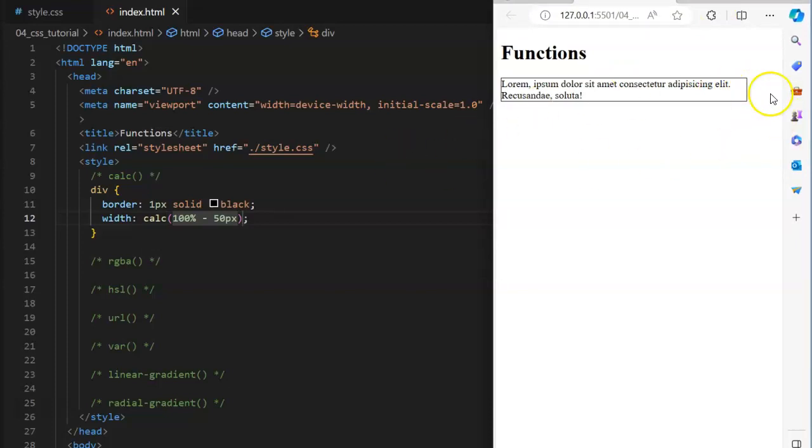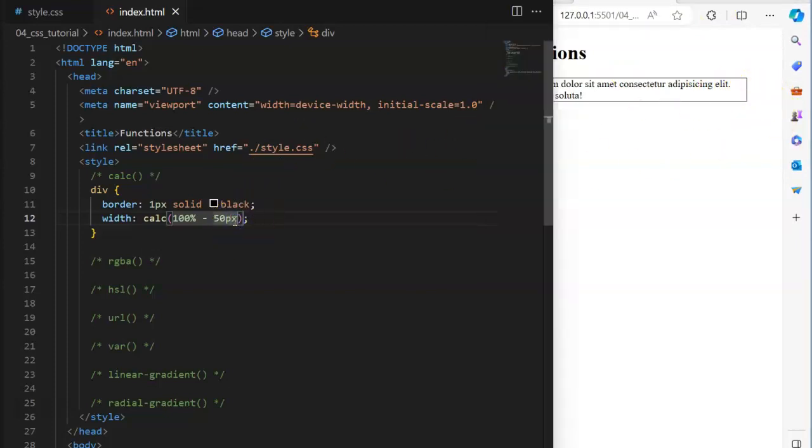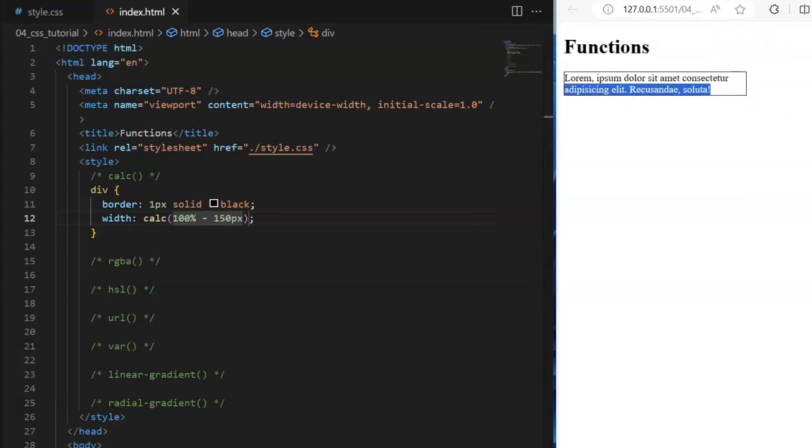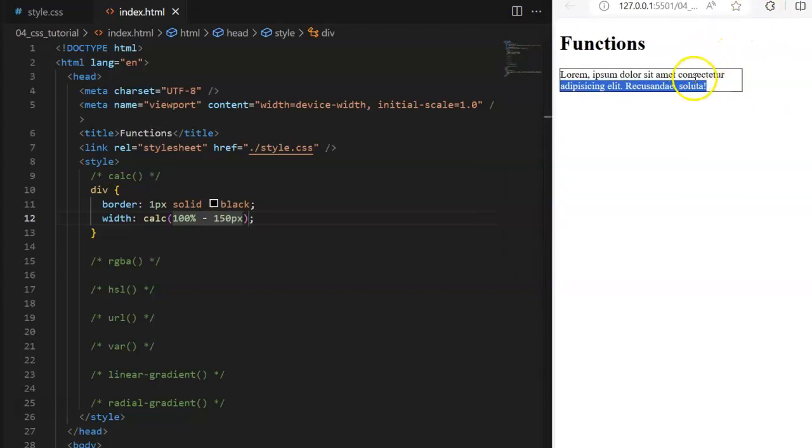I want to increase that remaining space. All I need to do is say, okay, instead of 50 pixels, subtract 150 pixels. So take 100% of the parent element and remove 150. From here to here is 150 pixels. So that is calc. You can use it in different ways if you want to do some relative calculations and the like.